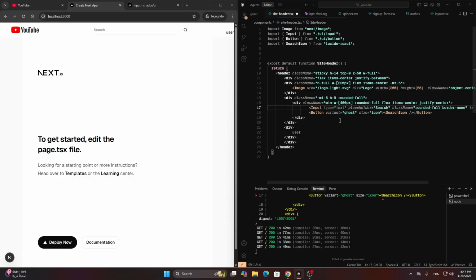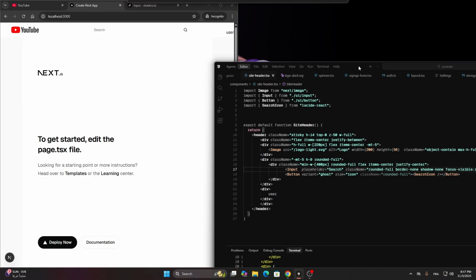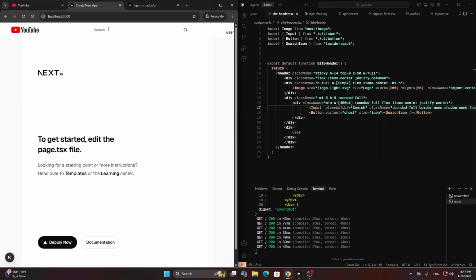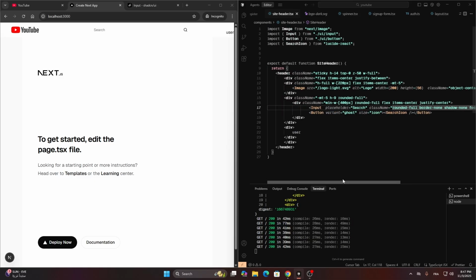Variant, no variant. Okay, border none. Shadow none. Great. Focus visible ring, offset 0. So now when we focus on the input, nothing will happen. Focus visible ring 0, focus visible ring offset 0. No offset and no visibility of the ring. Great. Now let's go here.